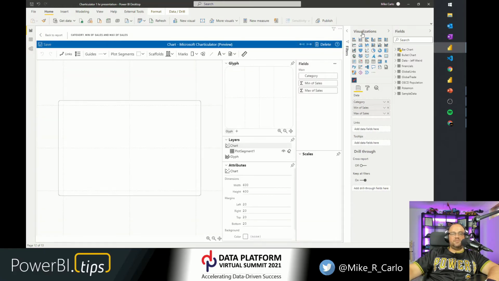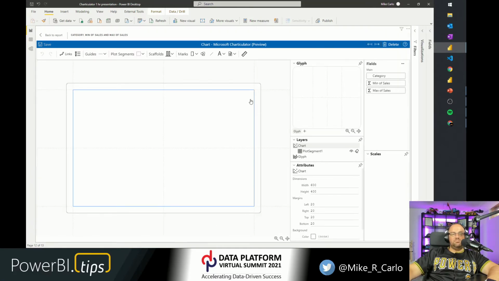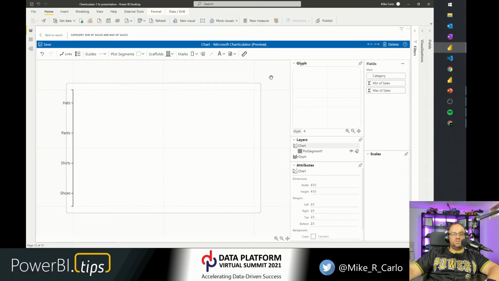And now that I'm done with everything on the visualizations for fields and visualizations pane or settings, I'm going to minimize those two areas and go back and maximize the Charticulator area. This time we're going to build something a little bit different. So we still need the categories on our y-axis. We still need to stack things on the y direction because we're going to stack things across the page. So those are the two setups we're going to do here.